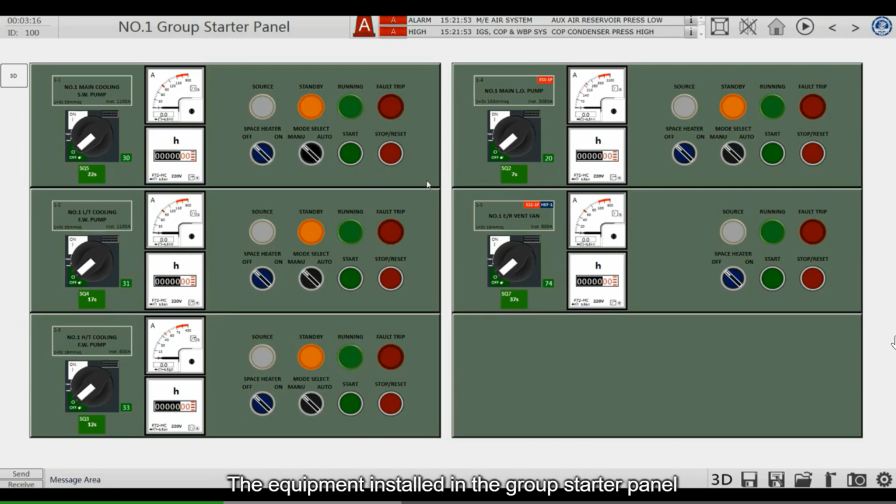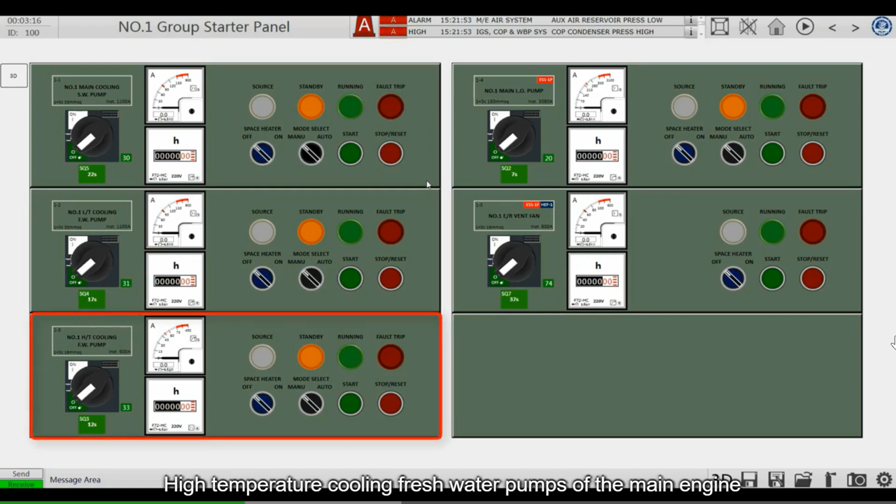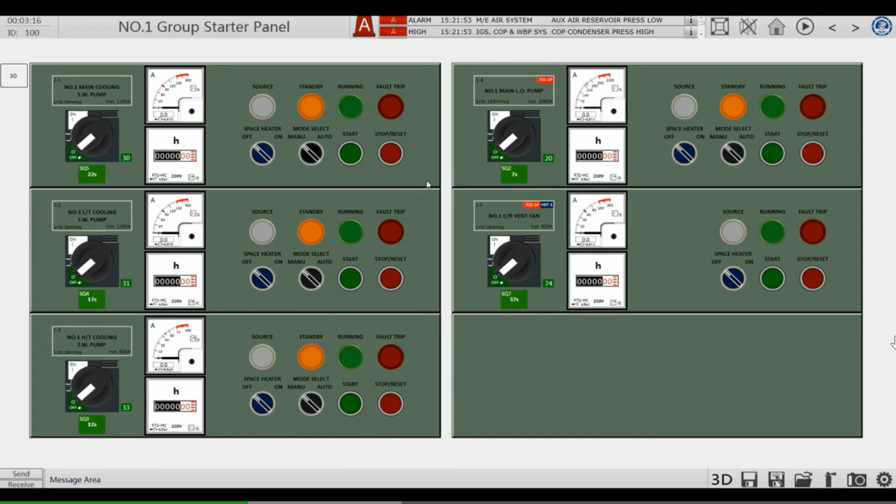The equipment installed in the group starter panel is mainly the equipment that allows remote control to start and stop. For example, the main cooling seawater pump, low temperature cooling freshwater pumps, high temperature cooling freshwater pumps of the main engine, main lubricating oil pump, engine room vent fans, fuel oil transfer pump, and so on. They are installed in the group starter panel to make operation and management more convenient.